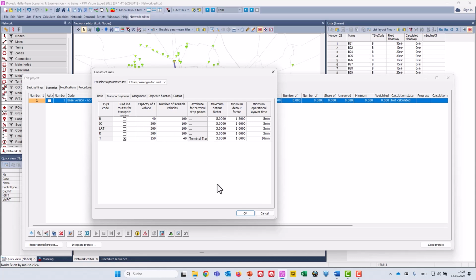Then there is a page called Transport Systems. Here we first of all select the transport systems that we want to consider. So in that case, there are 5 different transport systems for public transport, but I only want to build lines for the transport system tram. And here we provide some rough information about the vehicles. So this is a typical capacity that should be used in the calculation and the number of available vehicles for calculation.